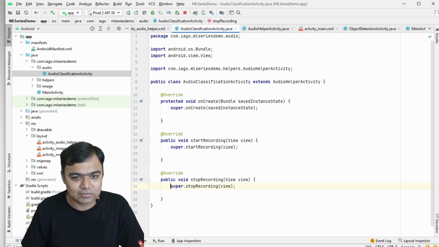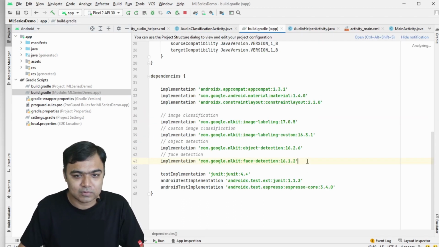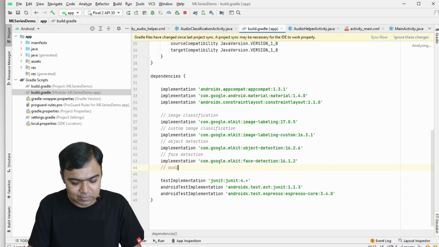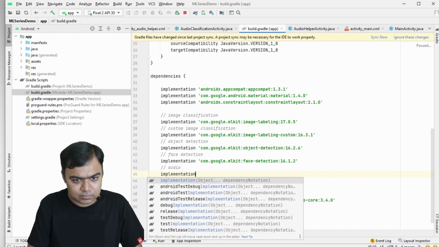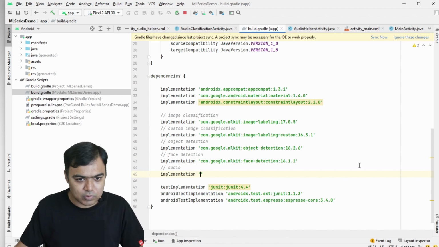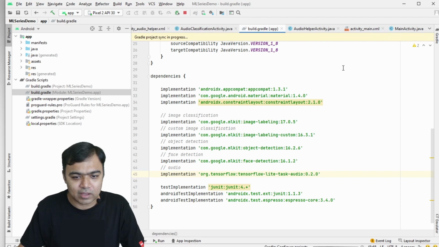So let's start. First, as always, we need to import the library. Let's go to the build.gradle for the module, which says module ml series demo.app. Here, if you remember, we have already integrated all the other libraries from ML Kit, but this one is from TensorFlow Lite. So implementation. I'll just copy paste it just to be sure. This is org.tensorflow:tensorflow-lite-task-audio, and the version is 0.2.0. So let's sync and let the library get integrated with our project.